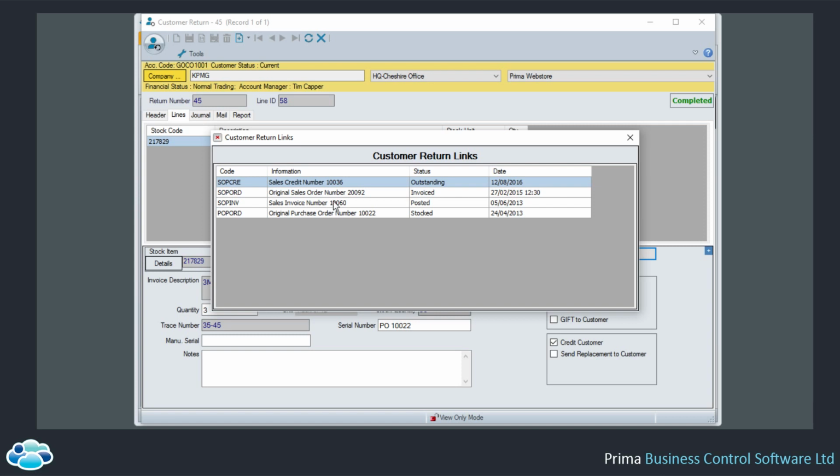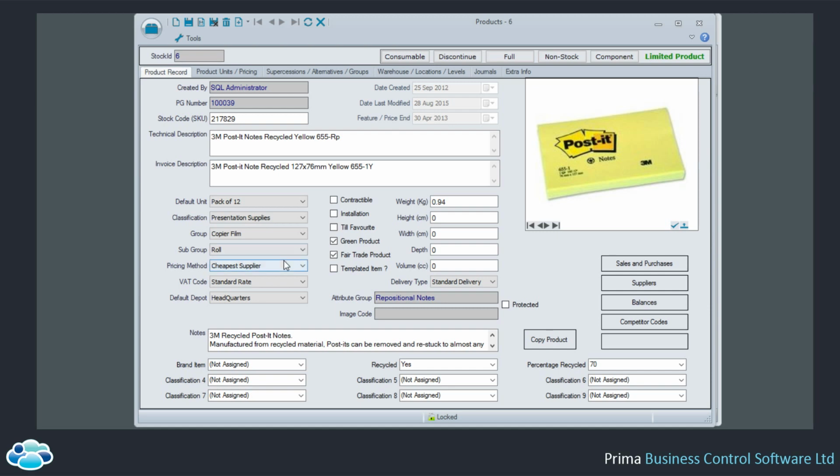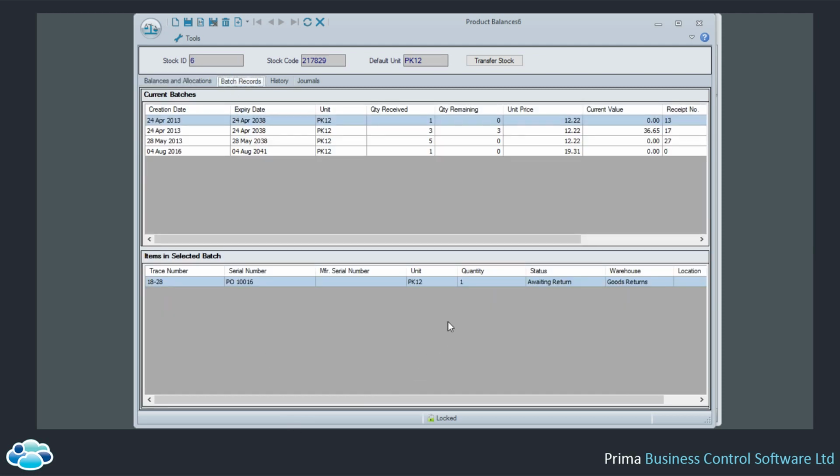So I'm just going to link through to the actual product record via the details button here, and just show you where you would see that stock that you've brought back in. So you go into stock, the stock record, and your balances. And if I go into batch records, the batch that I've generated will be this one here.